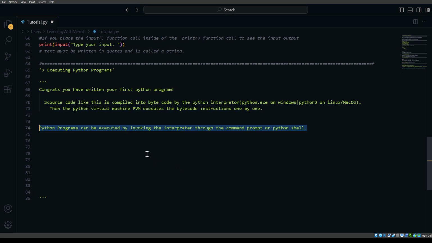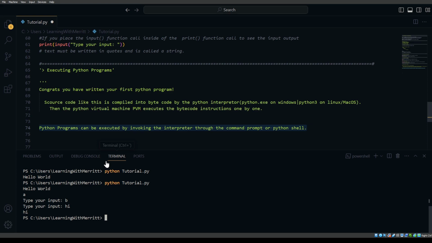So Python programs are executed by invoking that interpreter program, python.exe or Python 3, okay? through a command prompt or Python shell. So what you've seen me using down here, whenever I hit Control J like that, and I've opened up a terminal, this is the console or the command prompt or PowerShell, all kinds of different names for this stuff, but this is where I'm actually running it. And that Python right there is a reference to python.exe.